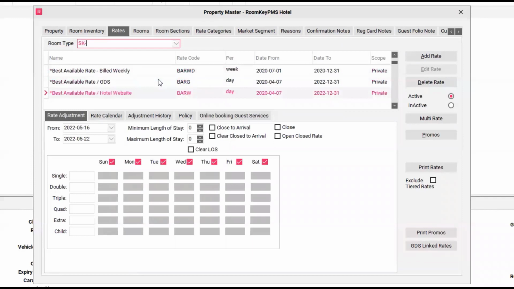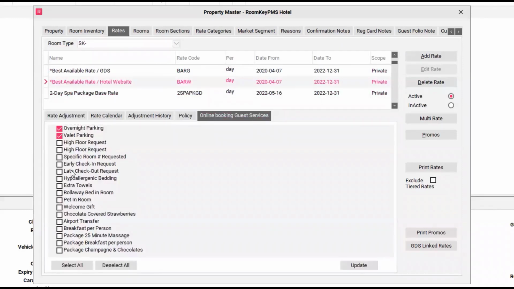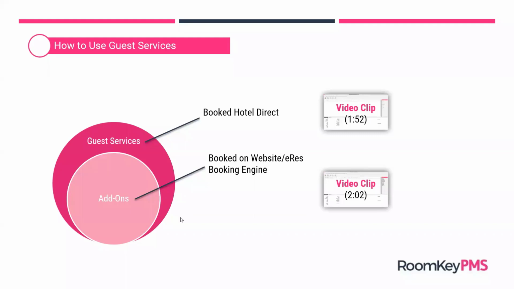Select the room type. Once again, locate the best available rate /hotel website. Select your online booking guest services and select Update. Once you've done that for each applicable room type, this guest service will now be available to book for online guests booking through your eRes booking engine. It will appear as an add-on pop-up during the booking process.